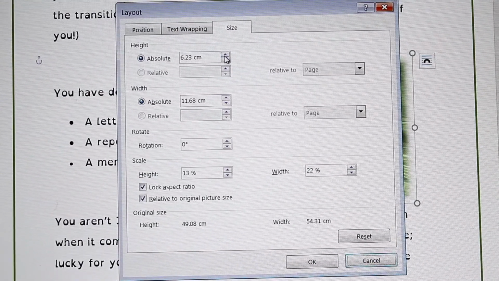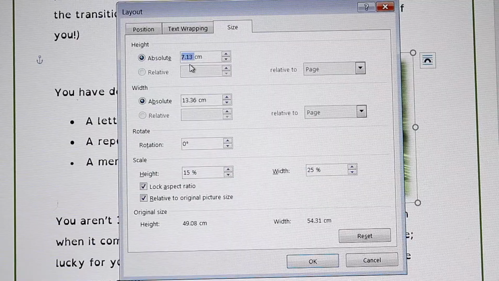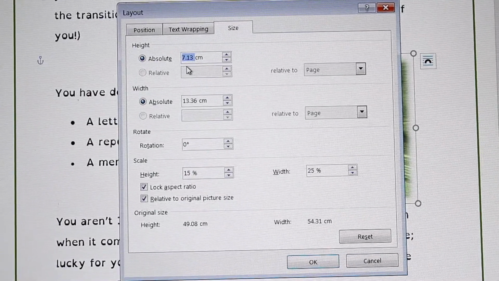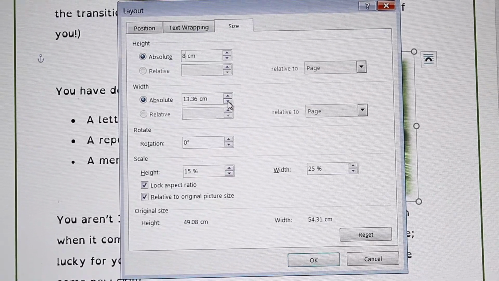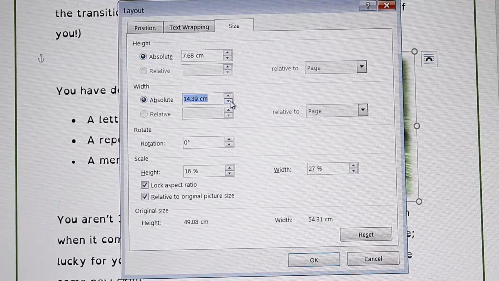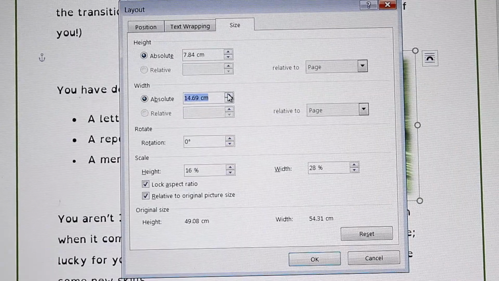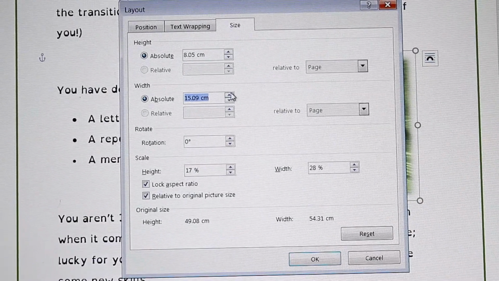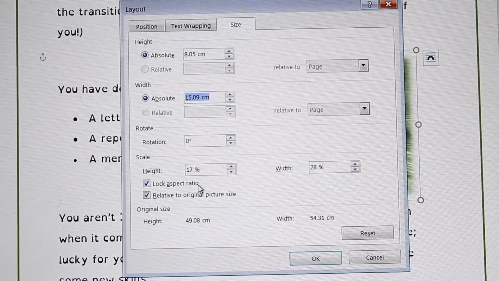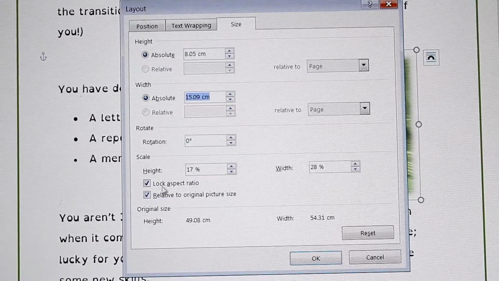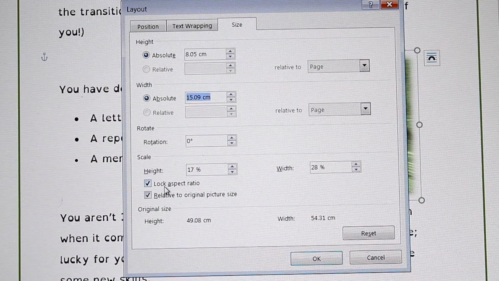So we can change the height by clicking up or down or manually typing in a number. Let's go 8. And you can do the same with the width. Now what you're seeing there is when I'm changing the width, the height is changing as well. They're both linked. That is because your aspect ratio is locked. So it's locking the shape for us so that it doesn't distort.